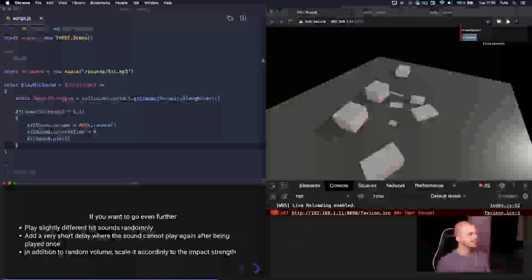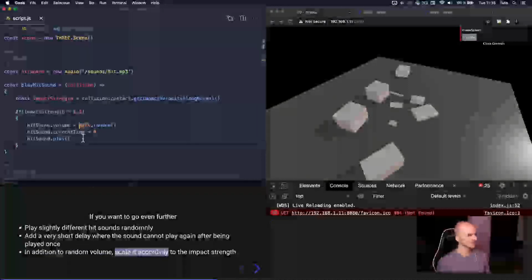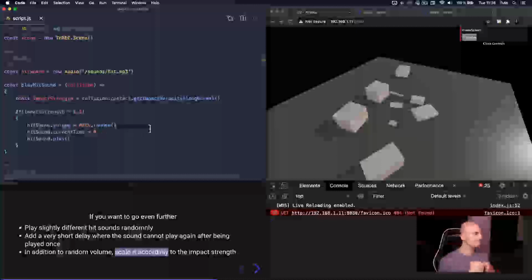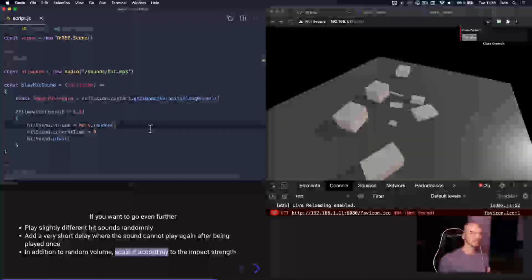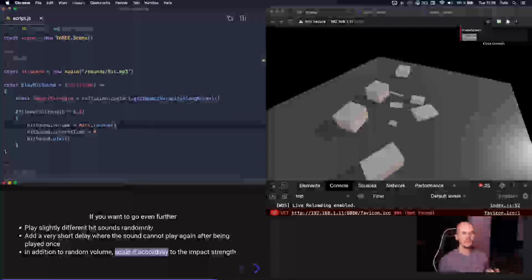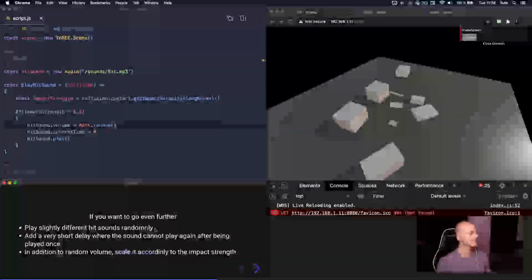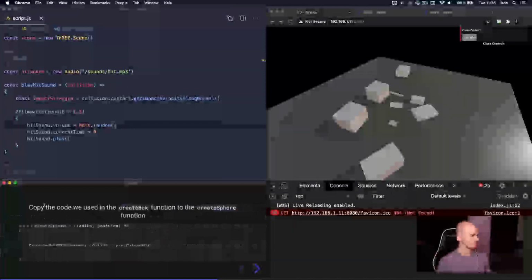All right, and in addition to random value, you can also scale the volume. So currently we have a random value, but what would be great is to use the impact strength to also change the volume. Like if it's a strong impact, we play the volume at 1. And if it's a small impact, we play the volume at something like 0.1. All right, if you want, you can pause the video and try those stuff. We're not going to do it because the sound is great now and it's not the purpose of this lesson. And we have other things to see.